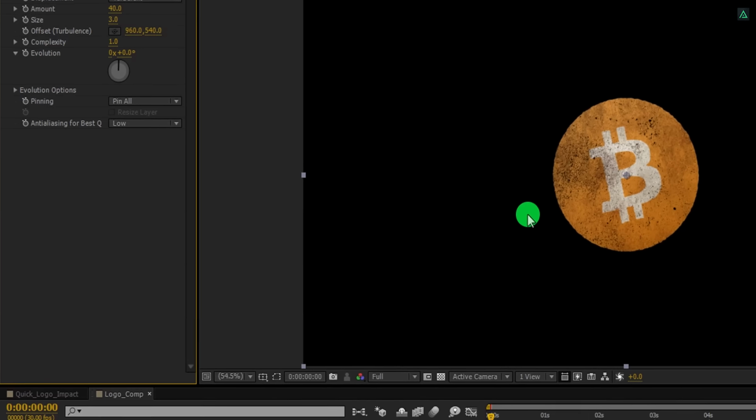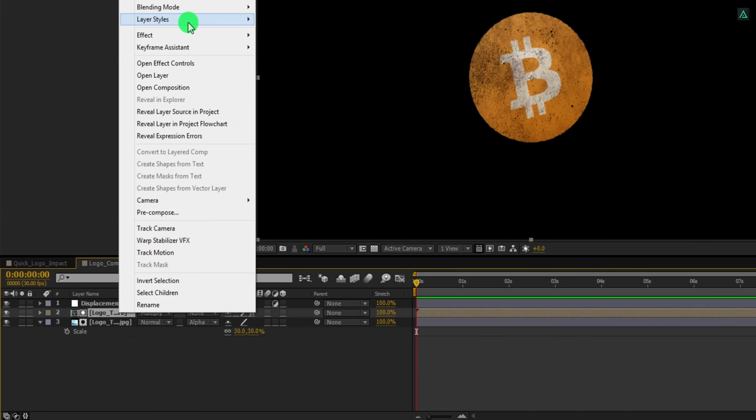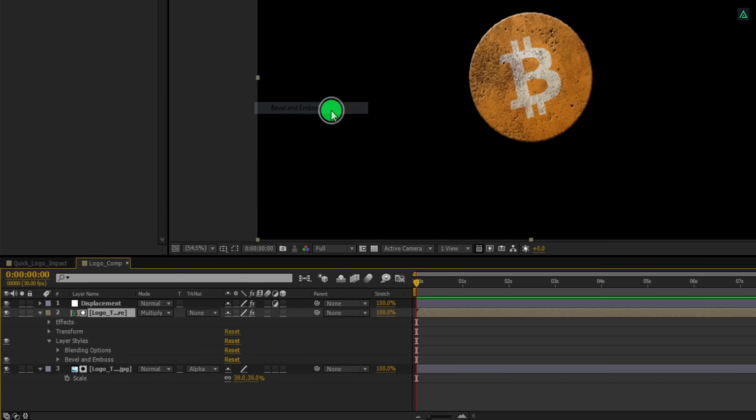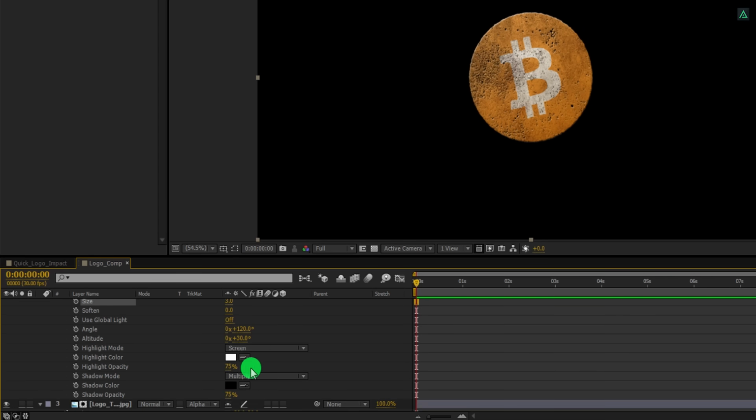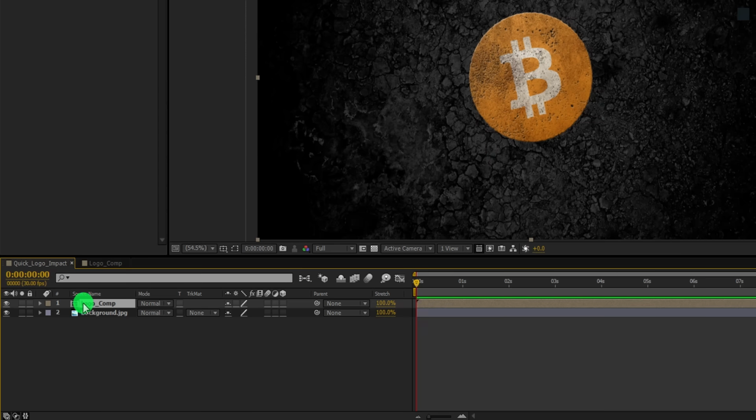Let's add some depth to it. Right click on your texture comp layer, go to the layer styles, and choose bevel and emboss. Now open up this bevel and emboss option, and change the size value to 3. Also, decrease the highlight opacity to 50%. Cool. Switch back to the main composition, and let's animate it.